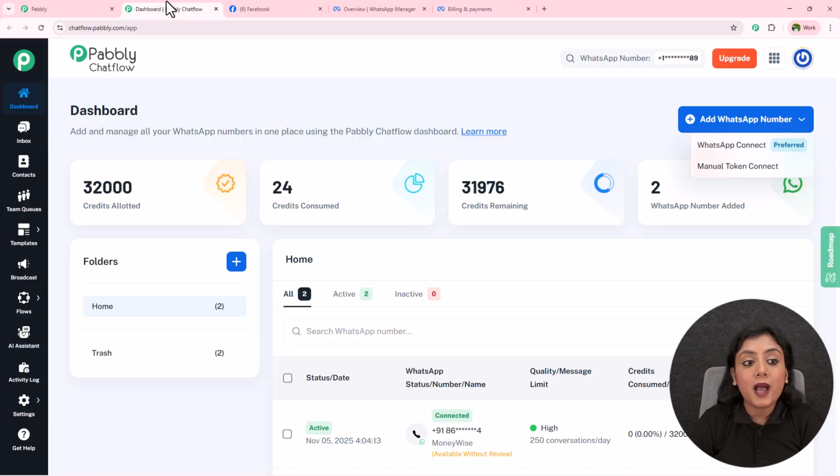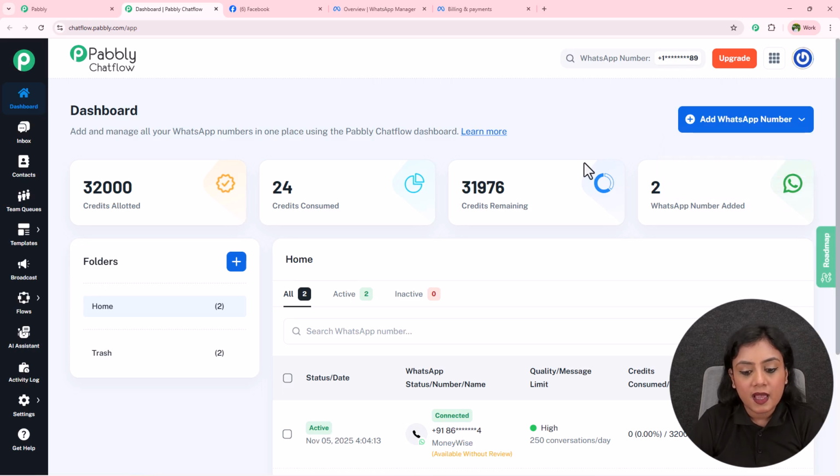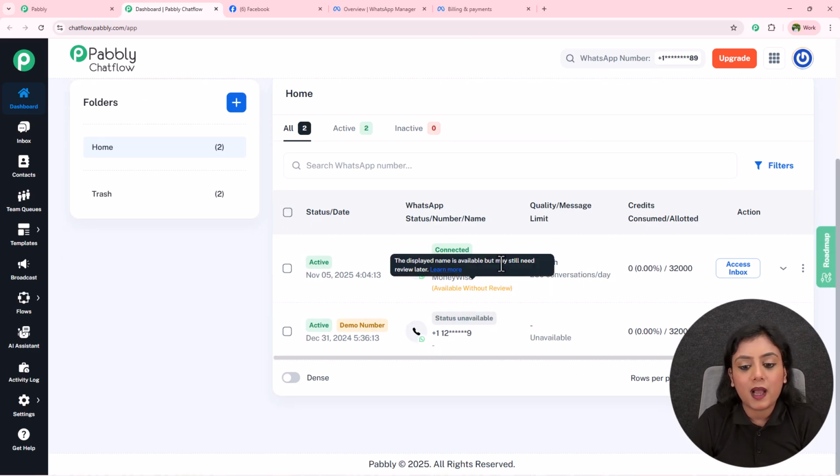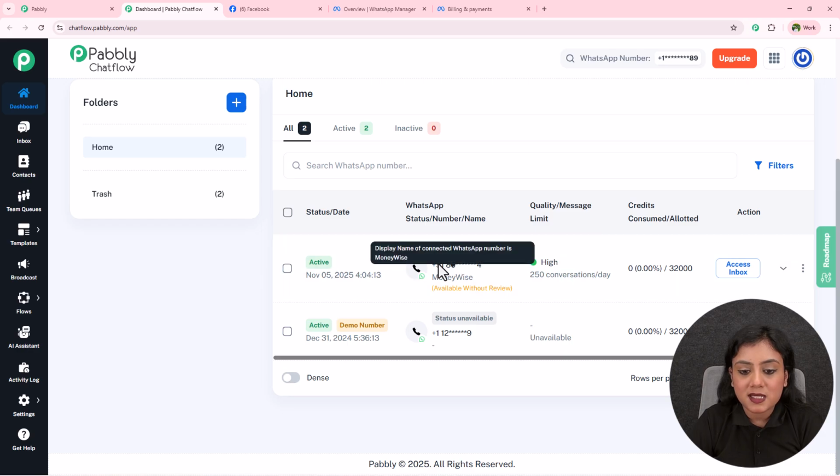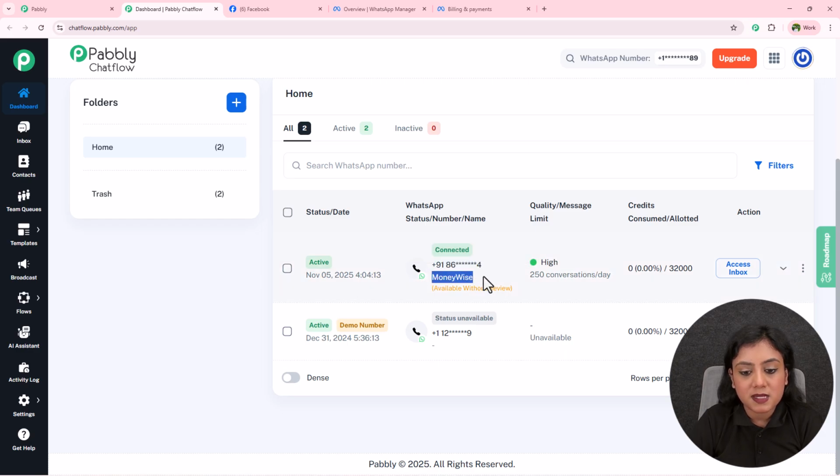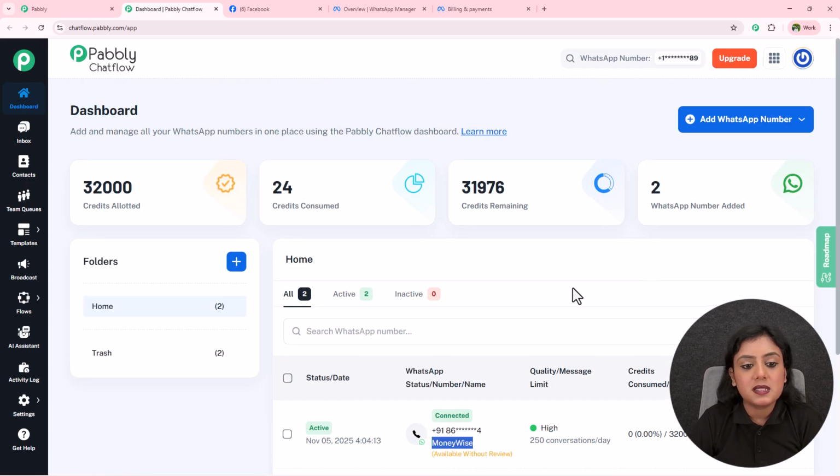And if you open your Pabbly Chatflow account right over here, you can see your phone number has now been added in your Pabbly Chatflow account. Okay, you can see this was my phone number. This is my business name, that is Moneywise. And you can see now my business is added into my Pabbly Chatflow account.